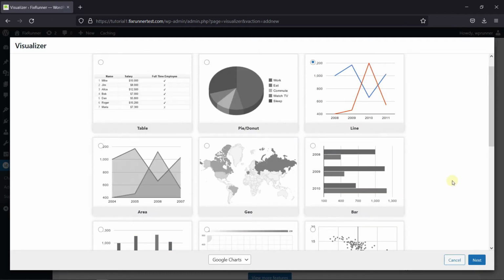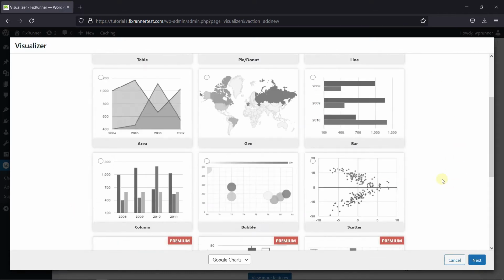Here you get a couple of different chart types to choose from. There are some premium chart types as well, but they come with the upgraded version of the plugin. So now let's select the scatter chart. Then click on Next.